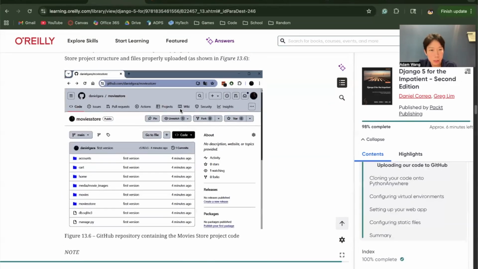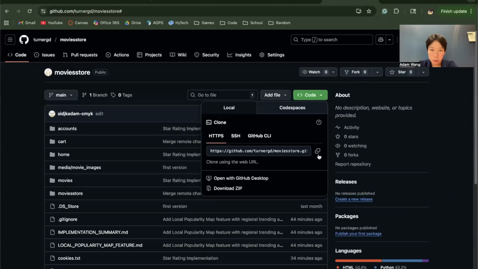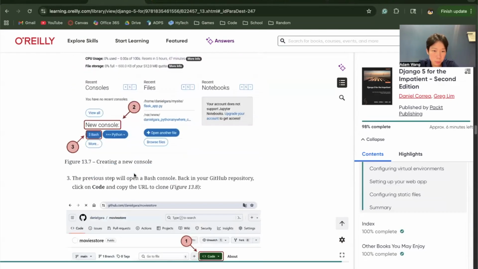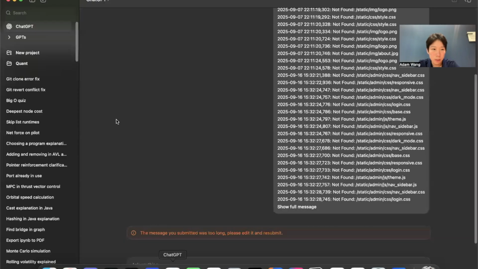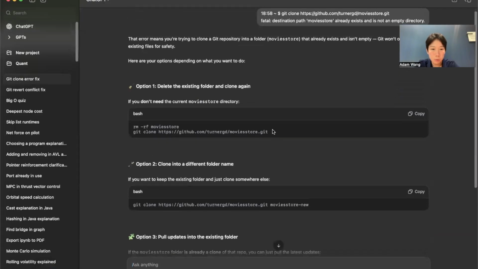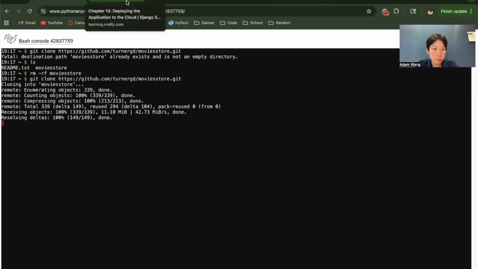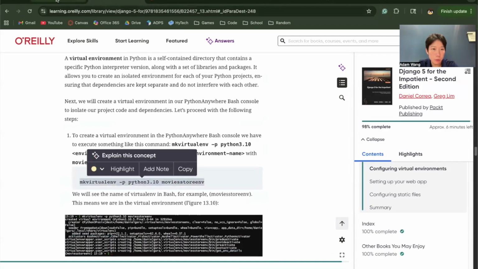Now we just need to clone the repository into PythonAnywhere. We can first get the URL. We already did new console. We got the URL, so we do git clone and then the URL. We see that the directory already exists. So I already got ChatGPT to help me with this. We do rm -rf restore, and then we do this command one more time. So movie store has been cloned, and now we have to make a virtual environment for this movie store.